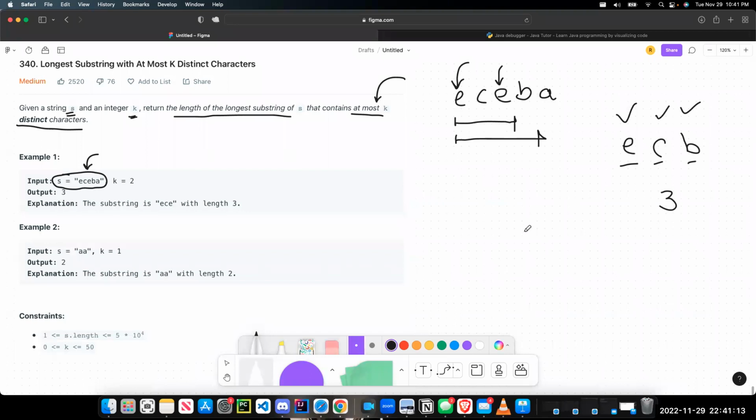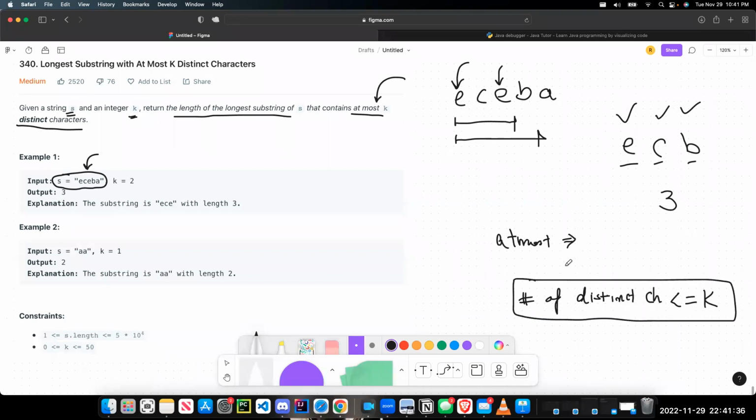So really the interpretation of at most is this idea that the number of distinct characters has to be less than or equal to k. That's really what at most means. So this here is at most, okay?